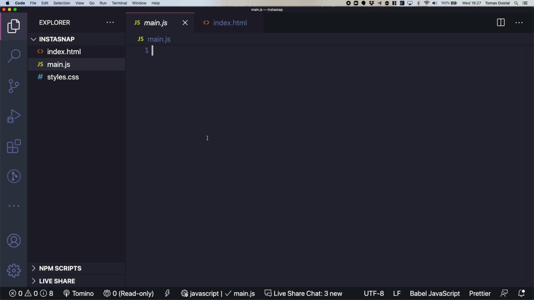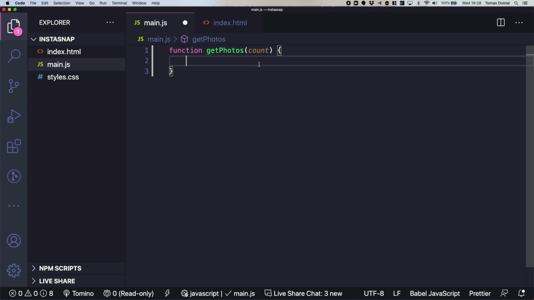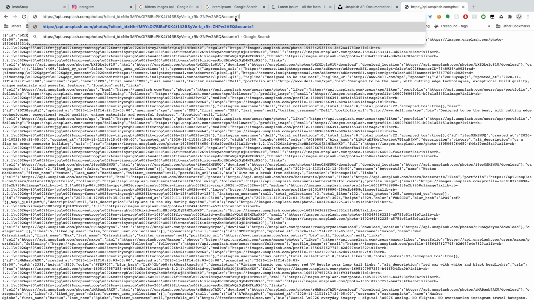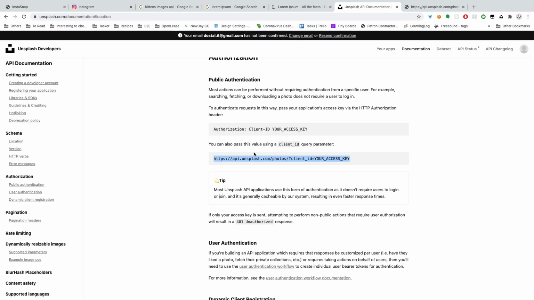So the first thing we want to do is create the function that will actually connect and download the photos from Unsplash. So we would say function getPhotos. This will be our function that will get all the photos from Unsplash. Let's put a count as a parameter in there because we want to say how many we want to get. Can we? Let me just check. Or maybe not in this one, this might be just in the random one.